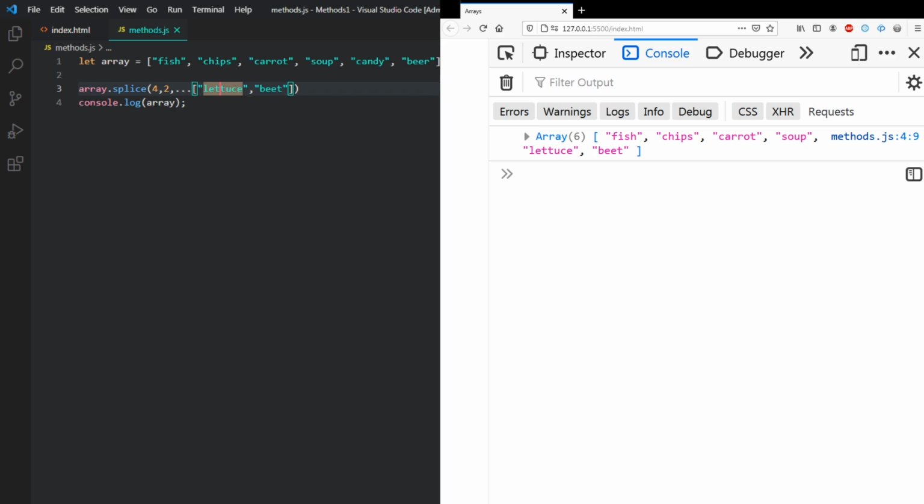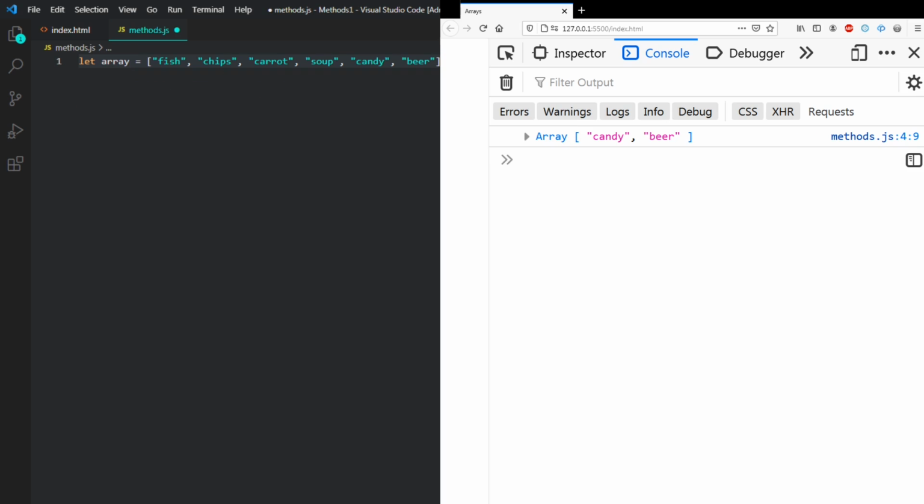What you need to remember about this method, that it modifies the original array. It doesn't return new array. So everything that you change, everything that you splice will be remained and will be remembered as an old array. Let's take a look at the fill method.